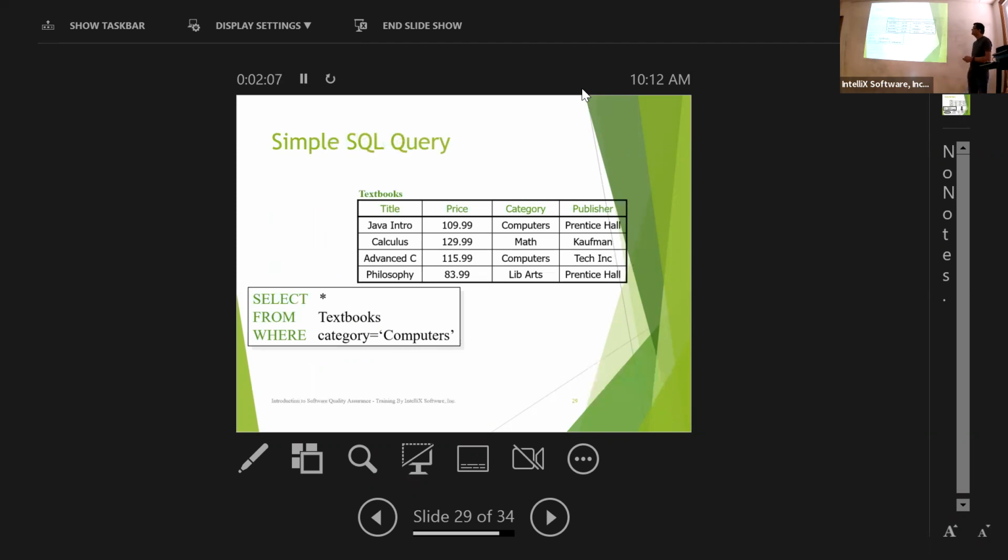So in this example, this is the textbooks table, and this is the query: select star from textbooks where category equals computers. So what will it pull? It will apply a filter on this category field. Wherever it is computers, it will return in the results.